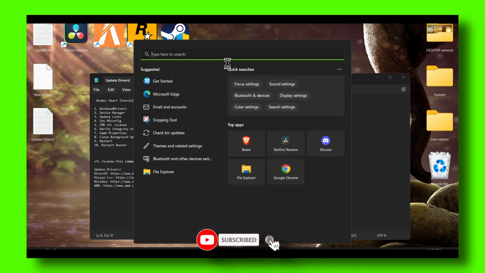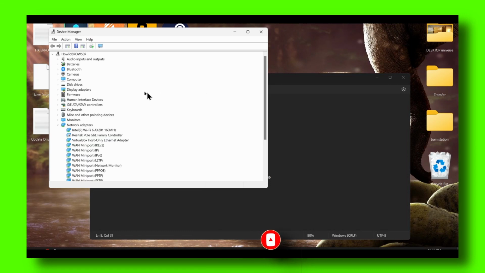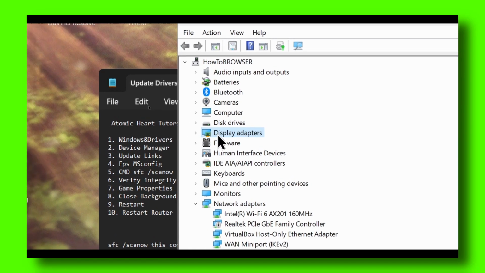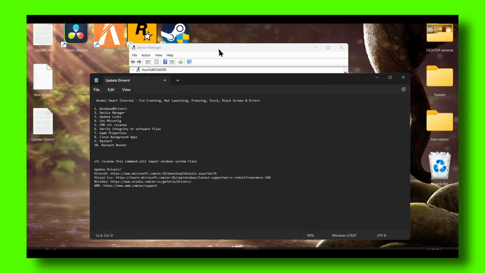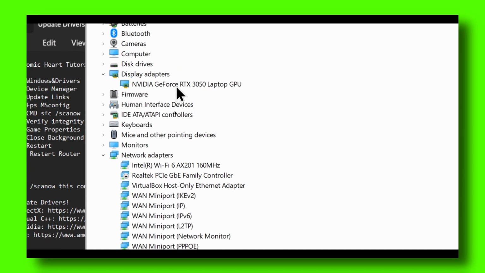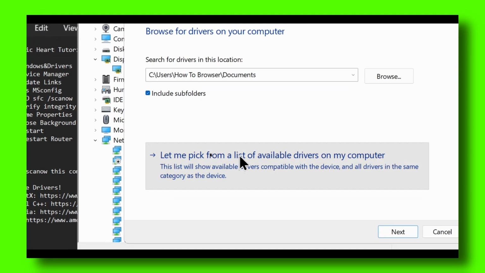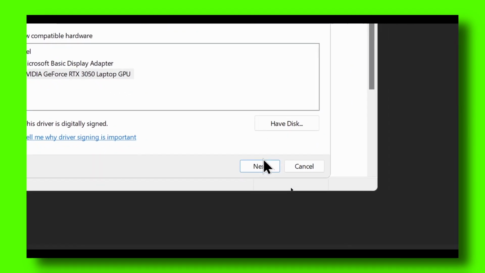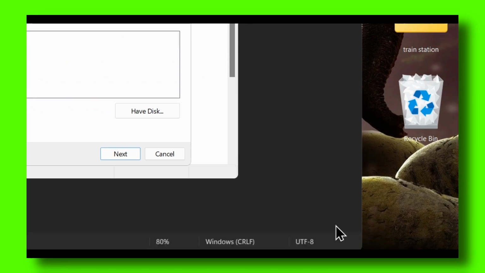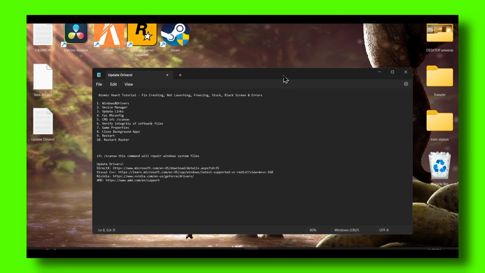You can also go to Device Manager and click on display adapters, and from here you can right click, update driver, browse, let me pick, and select your driver, and you click on next, and from there you'll be able to update. Okay, make sure you're doing this.